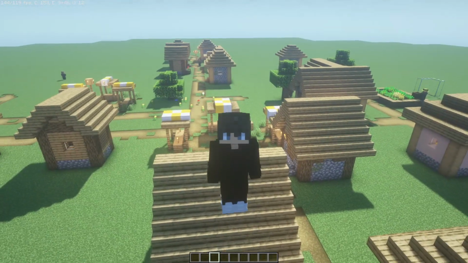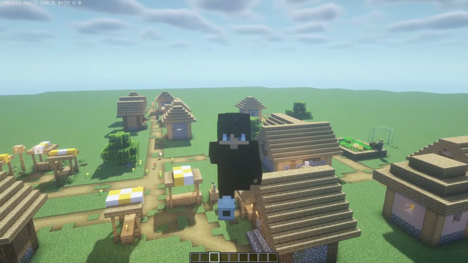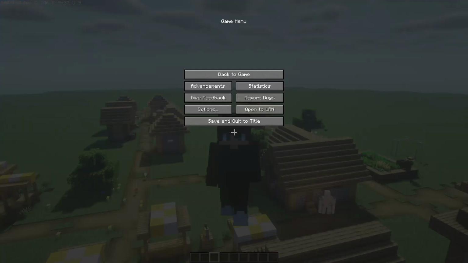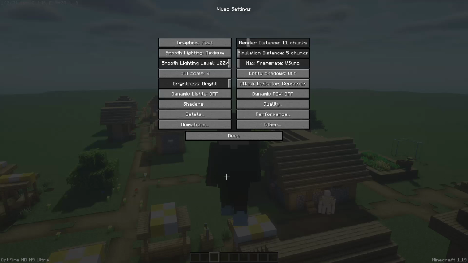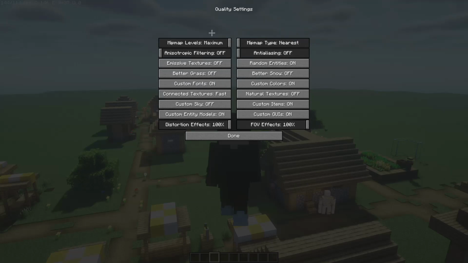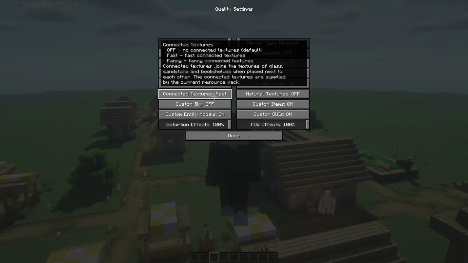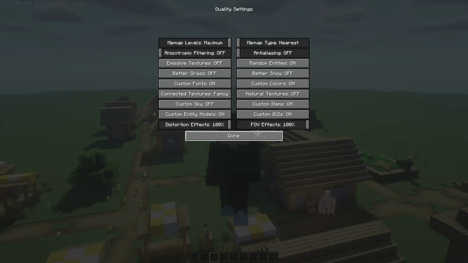So now, once you are in the game, click on the Esc button, like this, and then click on the Options button. Go ahead and click on Video Settings, and now click on Quality. Perfect. Now you just have to activate this option, Connected Textures. Click it and activate it, perfect.